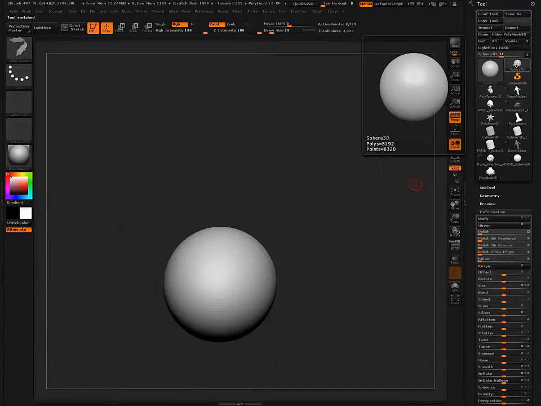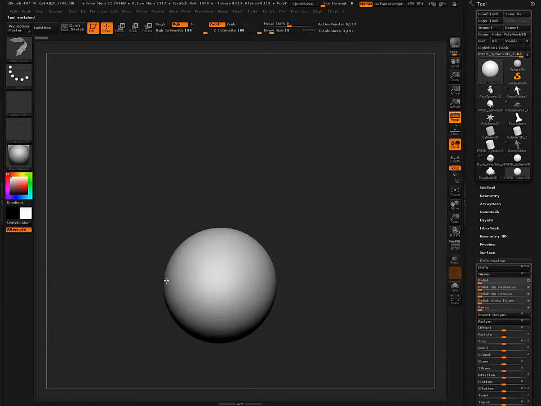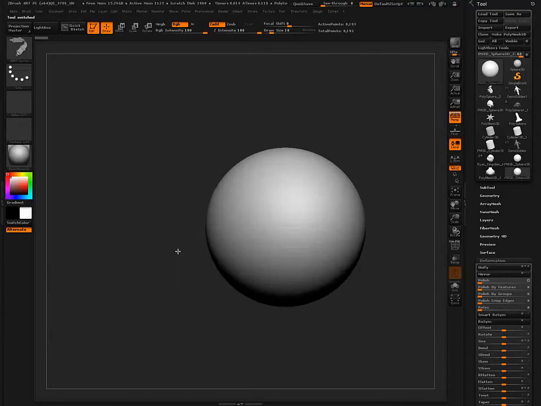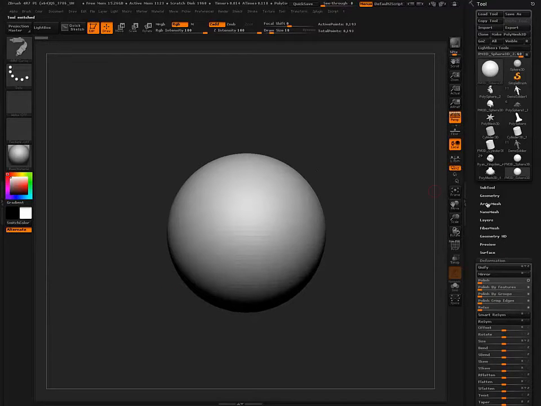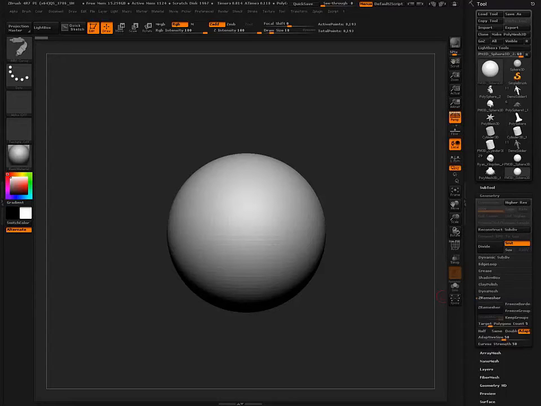So I'm going to do the bow of a ship. Let's make Polymesh 3D. Did I already do that? I did that. Awesome. Let's go to Dynamesh, and I'm going to Dynamesh this. Let's turn on our grid so we can see where world center is.